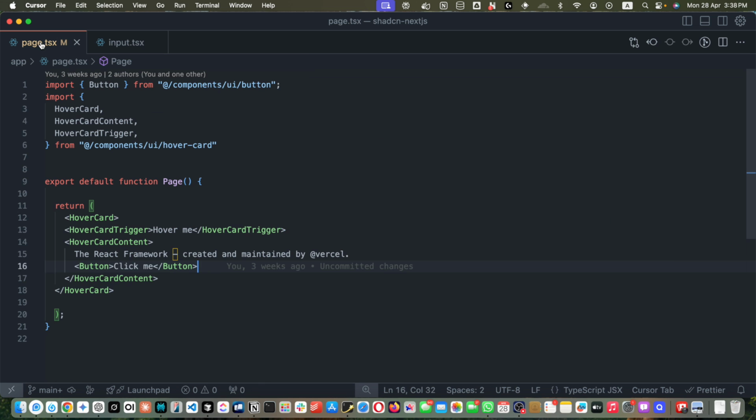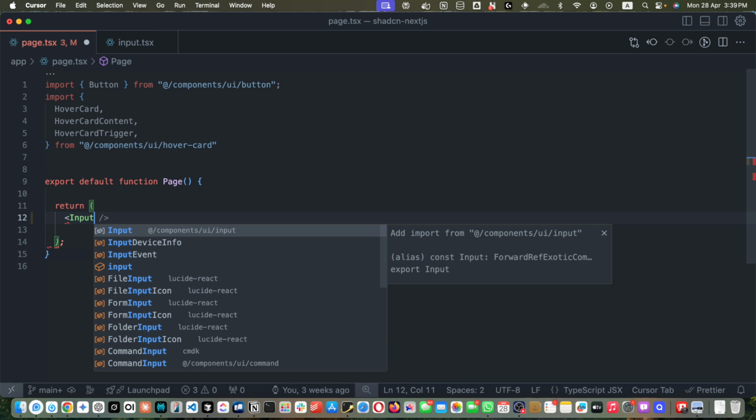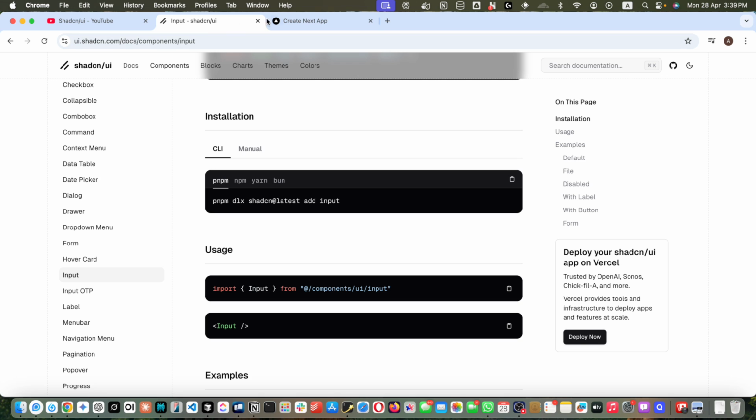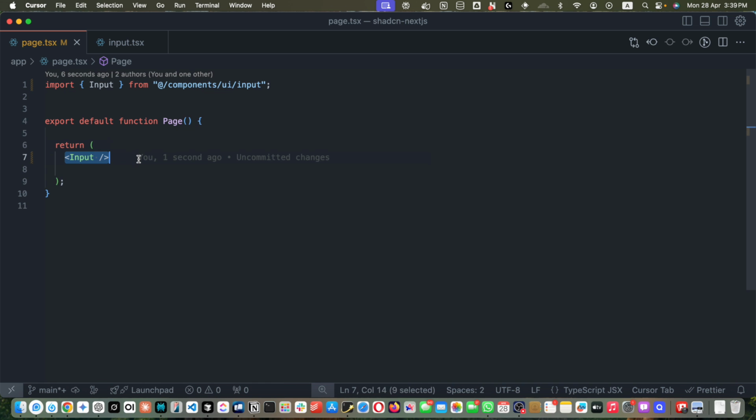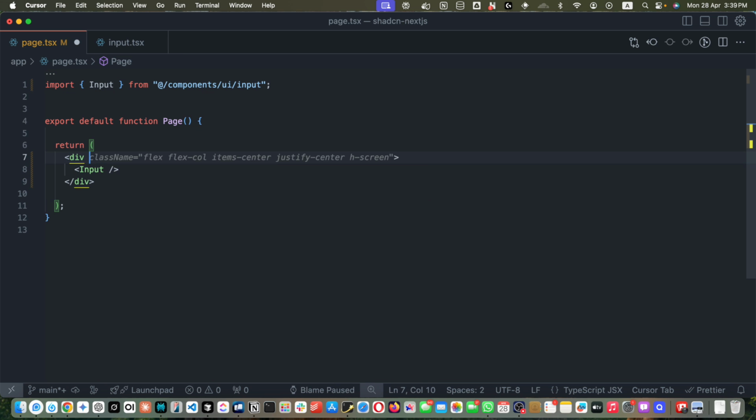Before making any change, let's quickly try it in our main page.tsx file. Here I'm just going to delete all of that and add input like that, and make sure to import the input component and save it. Now if you check, this is the input. Currently it is taking the full width, so I'm going to fix it by adding a div around it, and here I will add some classes like flex, and the width should be limited, like 100 pixels.